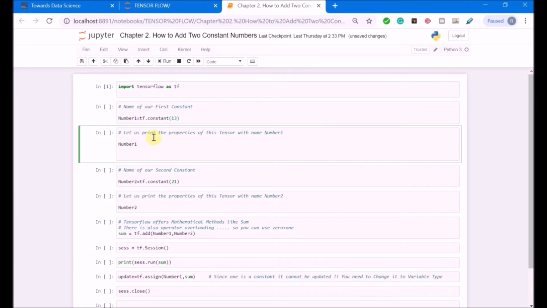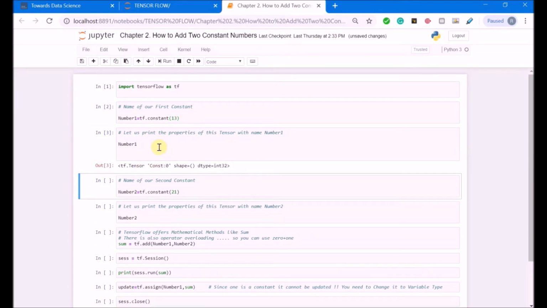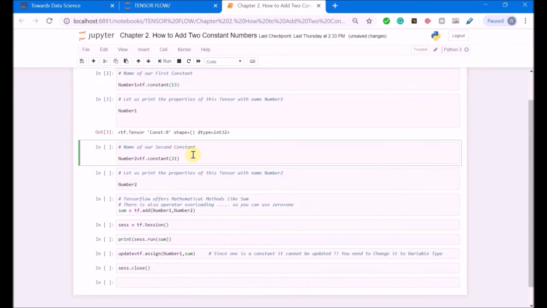Now we're going to print the properties of this number. Shift and enter. Again shift and enter. As you can see, it doesn't straight away tell us that it's got the number 13 inside. Rather, it tells that it's a tensor, it's a constant, and right now we don't have anything in the shape because it's a scalar. Moving on to the next line of code.